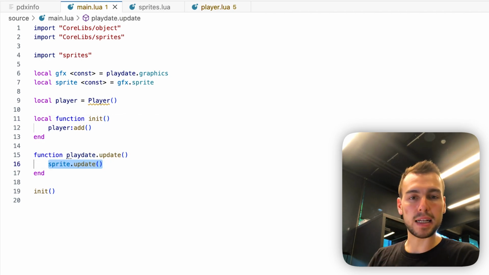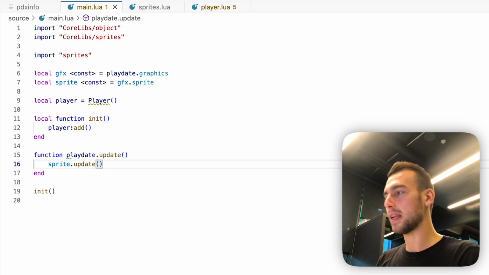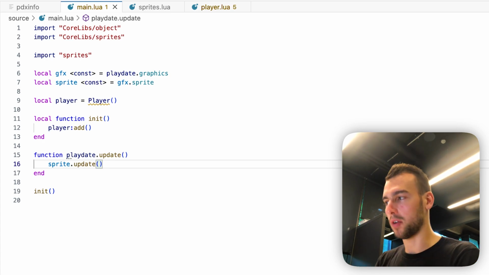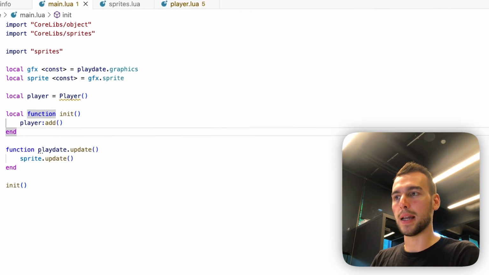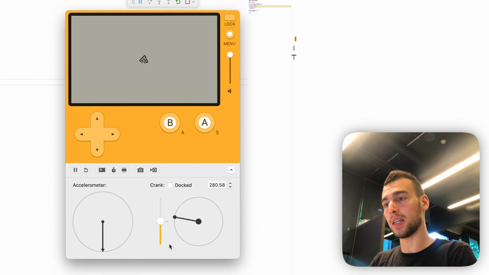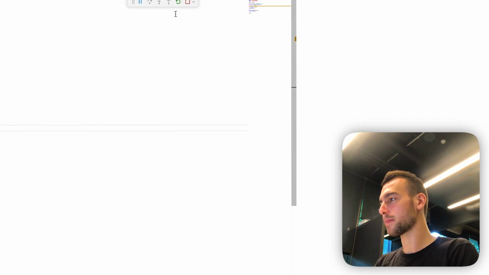Now, once it's added to the scene, sprite.update, as I told you, manages every sprite. Once it's added to the scene, sprite.update is going to call update on your player. So we don't need to call player.update. Now let's just restart that. And we've got our spaceship, everybody. Congratulations, we're back to the starting point. Woo! Yeah! All right.